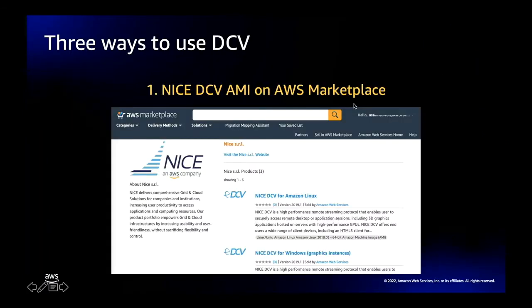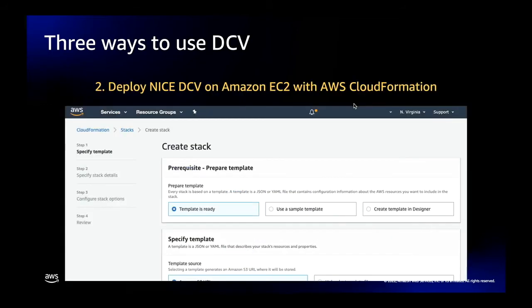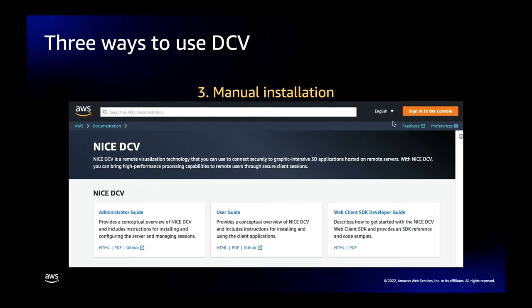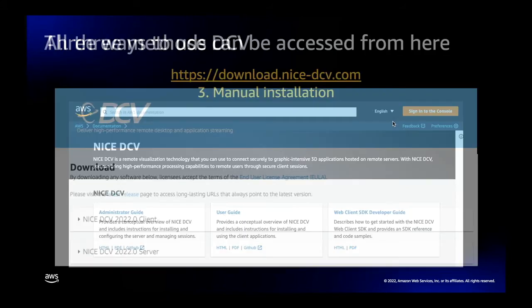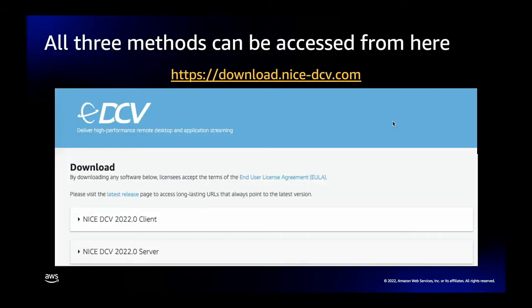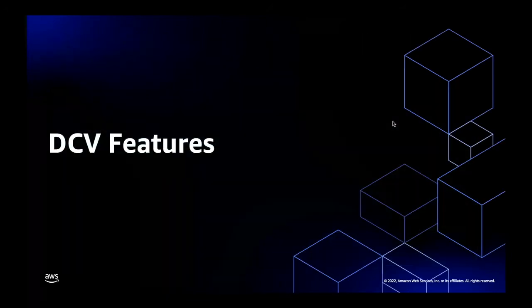Okay, very quickly, let's summarize what I just said. There are 3 ways to use it: using the AWS Marketplace AMIs, or CloudFormation template, and of course, manual installation. And we recommend you to manually install DCV to add it to your image if you want to use it in production. Everything can be accessed from the download website, like I just showed you.